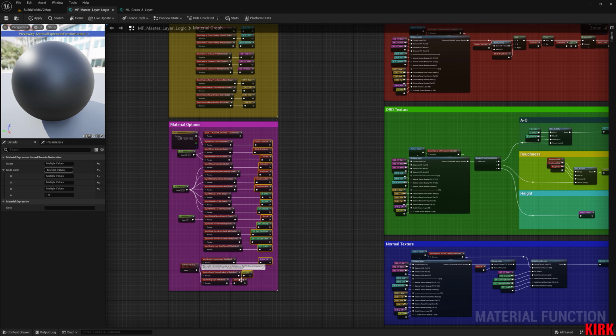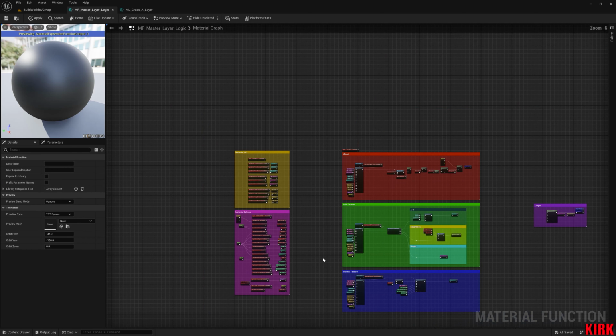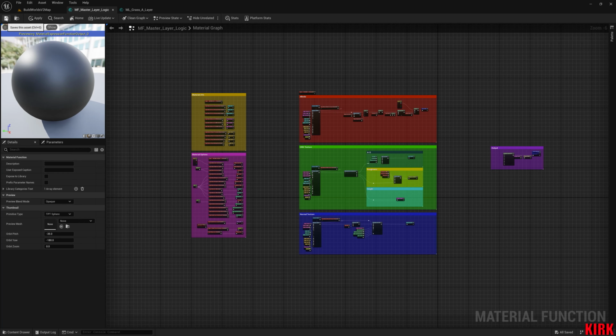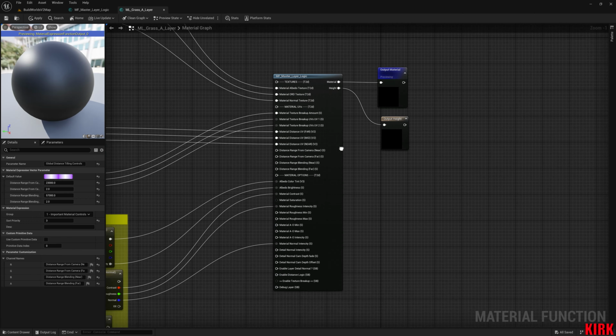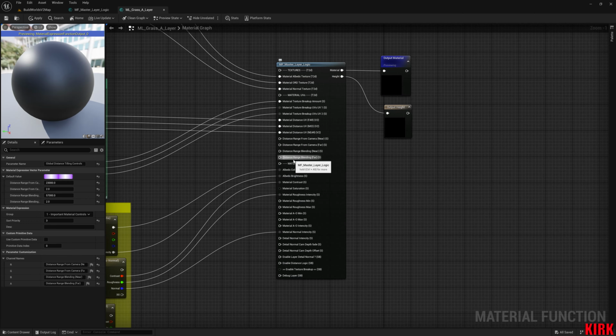Let's just highlight them two, Shift and D. So now I hope, if I save this now, it should all be changed in here. So we've got our textures at the top, our material UVs here.